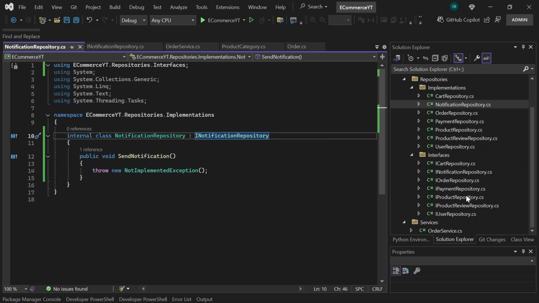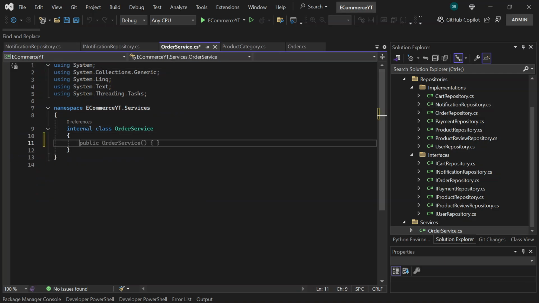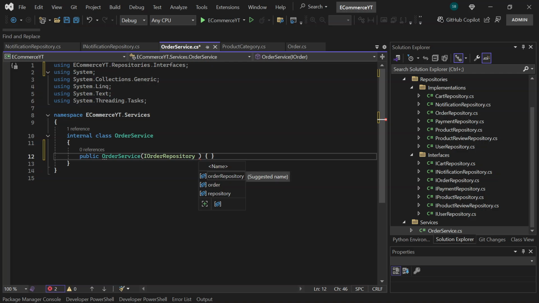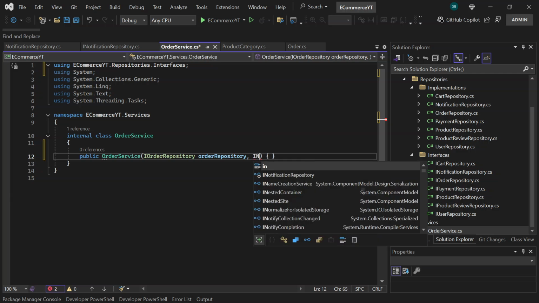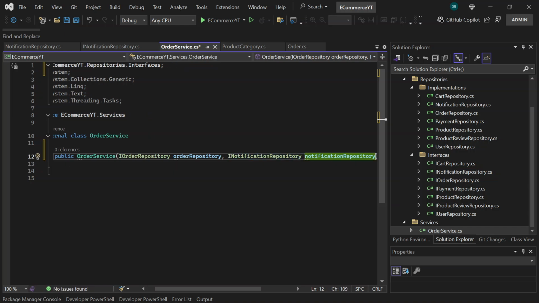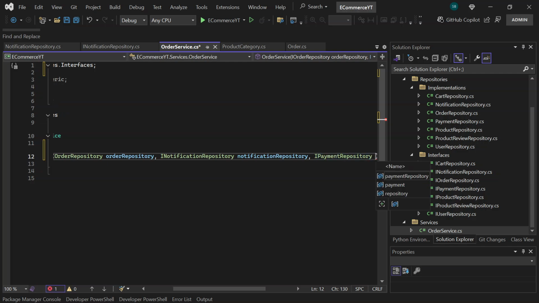Okay, so we will come around the details of it later, but let's take order service for the time being. In the order service, in the constructor, we are going to have things like IOrderRepository, so this will have the order repository in place. We will also have our INotificationRepository, and we will also have IPaymentRepository.